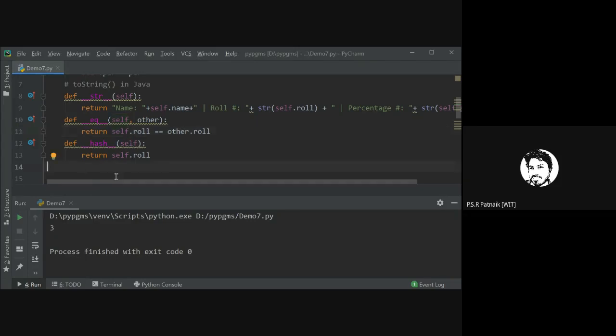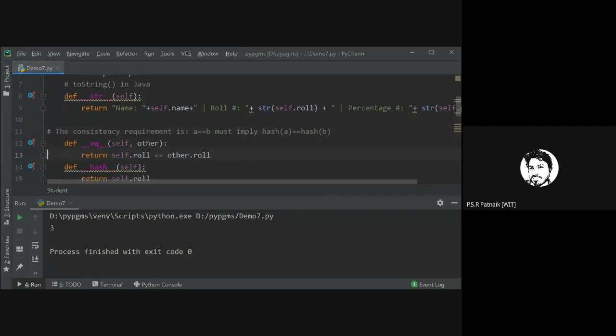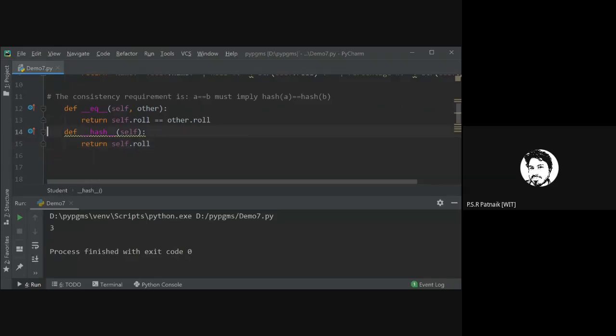So I'll put one condition here. What the consistency requirement says is, if a equal to b is true, that must imply that hash of a and hash of b are the same. You have to always take care of this requirement when you're overriding that. So you cannot override equal such that a and b are equal, but somehow their hash values are not the same. That shouldn't happen.